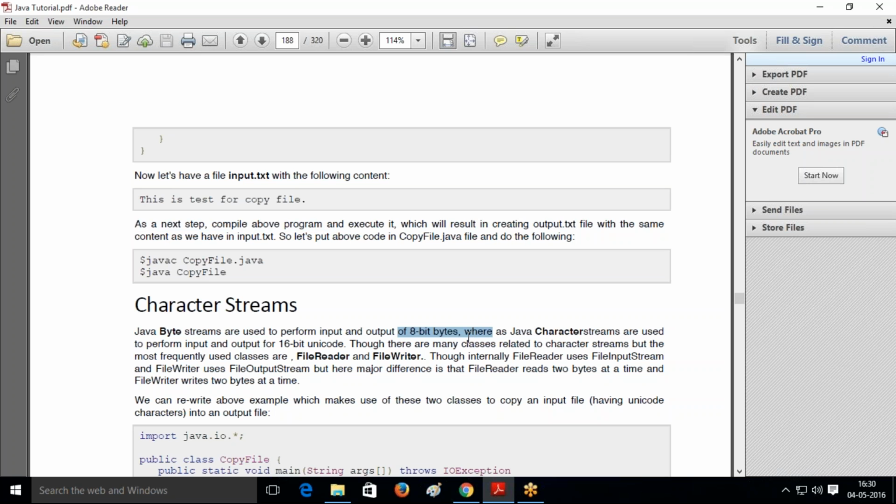In the byte stream, we have studied two classes, FileInputStream and FileOutputStream. In the character streams, there are two classes: FileReader and FileWriter. Though internally FileReader uses FileInputStream and FileWriter uses FileOutputStream, the major difference is that FileReader reads 2 bytes at a time, while FileWriter writes 2 bytes at a time.